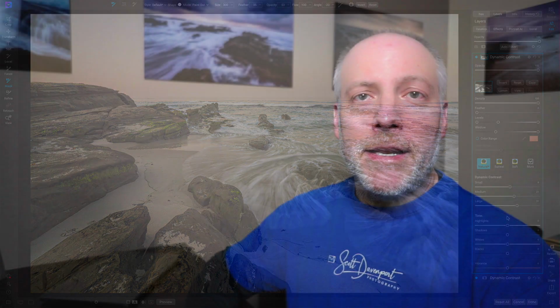So that recipe again is dynamic contrast, luminosity mask, invert the mask. That'll target your dynamic contrast to the darker areas of your scene. It's very often what you want for a landscape scene. And that'll wrap it up for the video.